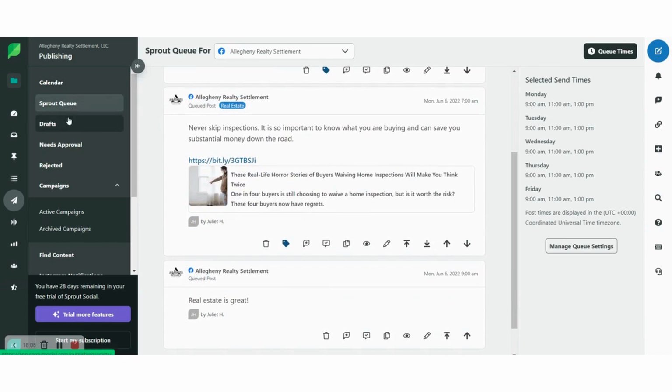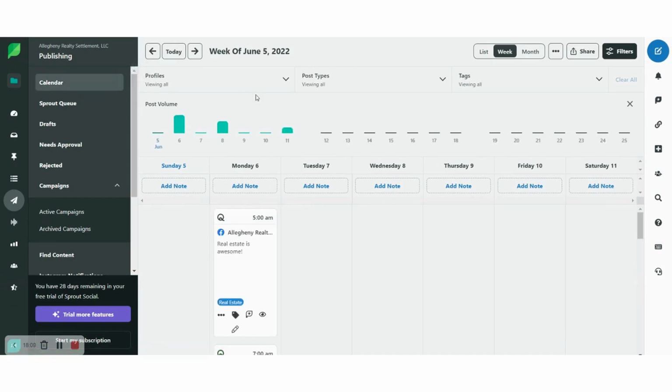One thing I'd like to note is that when you post something, you are not able to edit it after it has been published, which is kind of annoying. But what you can do is you can go straight to the platform and edit it from there. And then once it is edited, it will update in your Sprout.